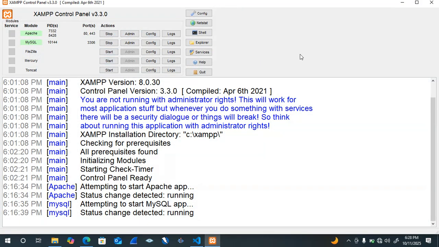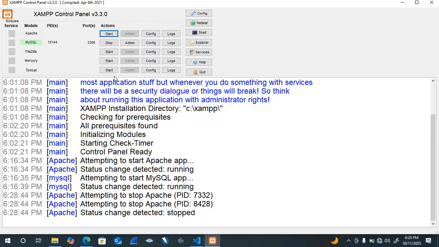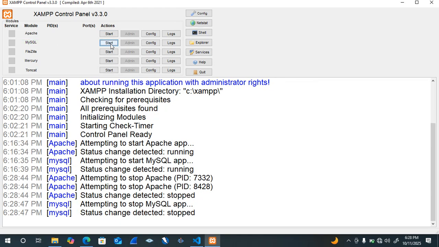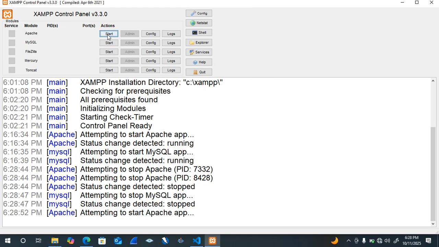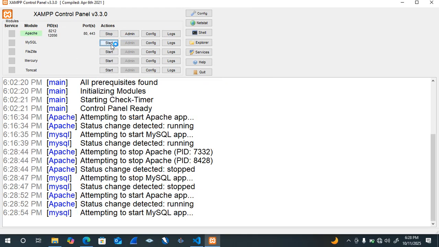After doing that, you need to start the two servers: the Apache server and the MySQL server. As you can see here, I have already started them. If I click on stop, I've stopped them, even this one. In order to start them, you just need to click start, and even here you click start.